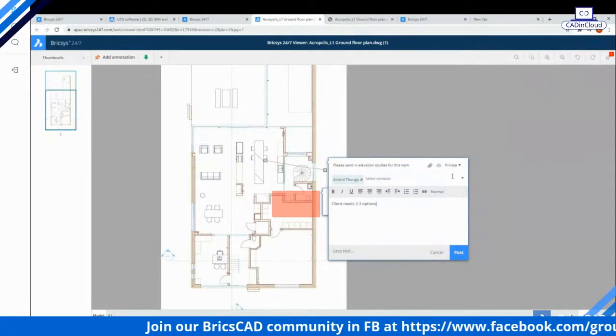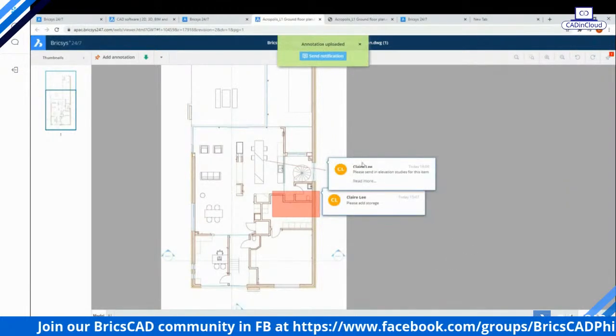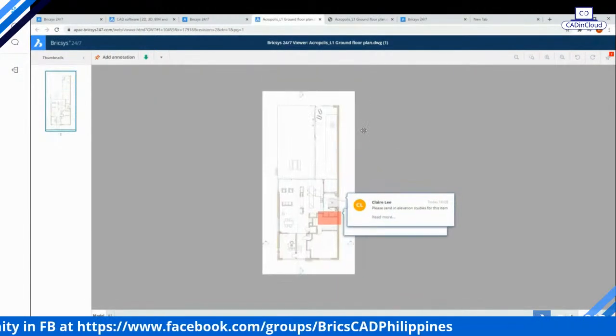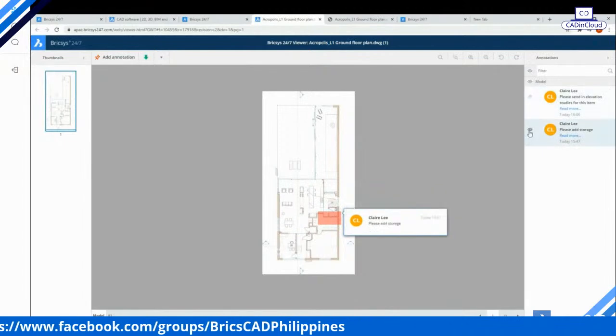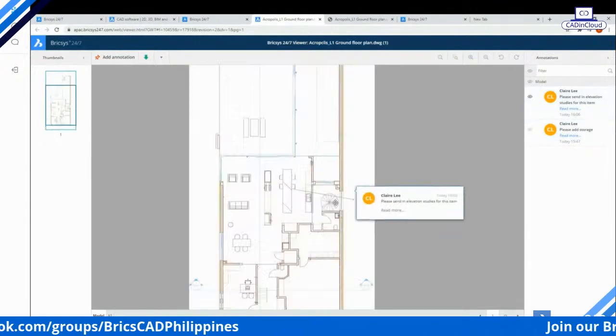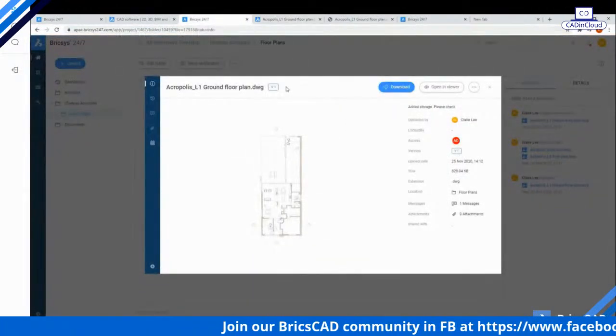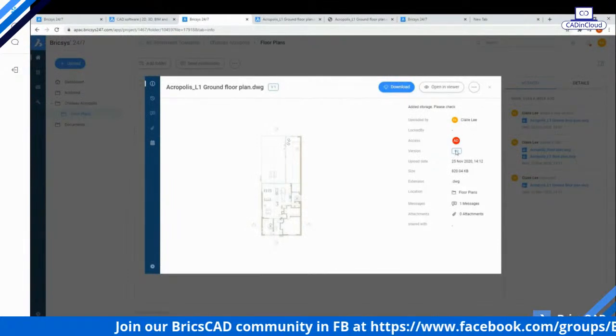And I can also format this, and I'll just post that, and that will be added on to the annotations list. On the right side, you'll see there are now 2 annotations in this list. I can choose to reflect both of these. I can choose to hide them if I want to. So that's the ground floor plan.